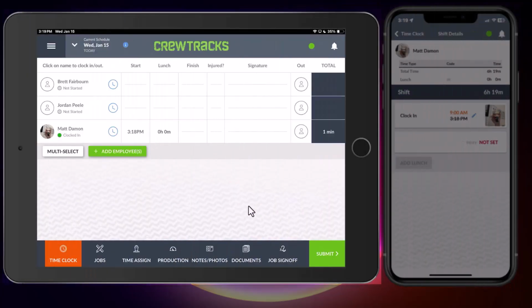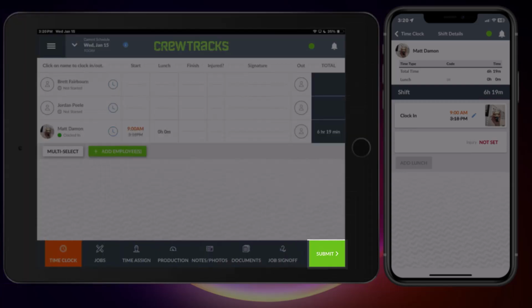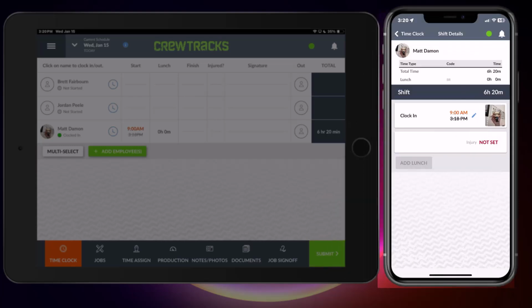It will sync up. I think it syncs every minute or 30 seconds or something. Once it gets that data, you'll see that that clock in time has rolled back to 9 a.m. There it is. So already you can see how these individual devices from each employee will feed data right into the foreman's report, and then the foreman's got that submit button down there on the bottom right when it's all done. Okay, let's go back to Matt Damon's phone over here.